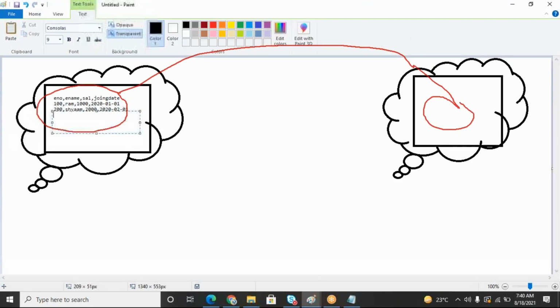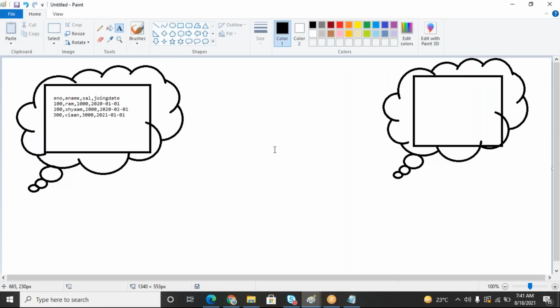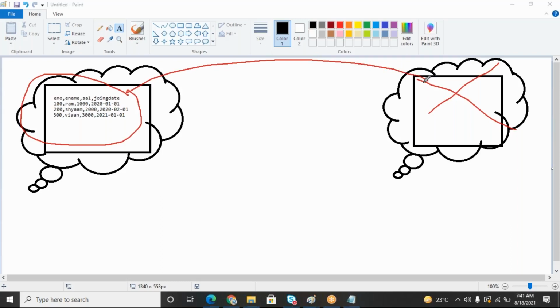What will happen in that kind of situation? 300, Vihan, 3000, and added 2021-01-0. So this is how we have the data over here. Correct? Again tomorrow when you are loading the data, what are you doing? Either you truncate the whole data and then copy the whole data over here, yes, we copy the whole data from here and load it here.